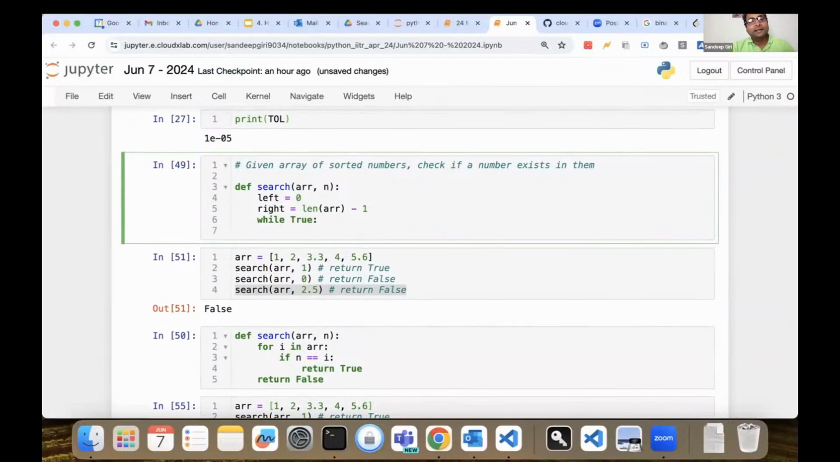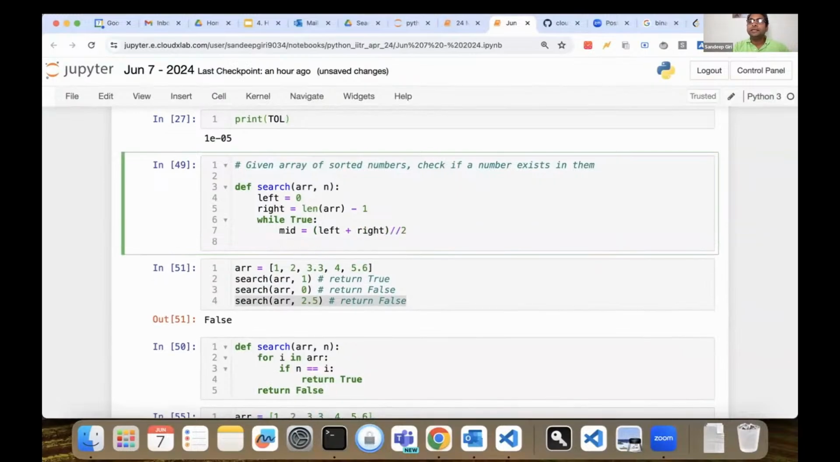Now we are saying the mid is equal to, we are picking the mid index. So we are saying my number exists between the 0th index and the last index. So I'm saying left plus right divided by 2. This is the integer division.